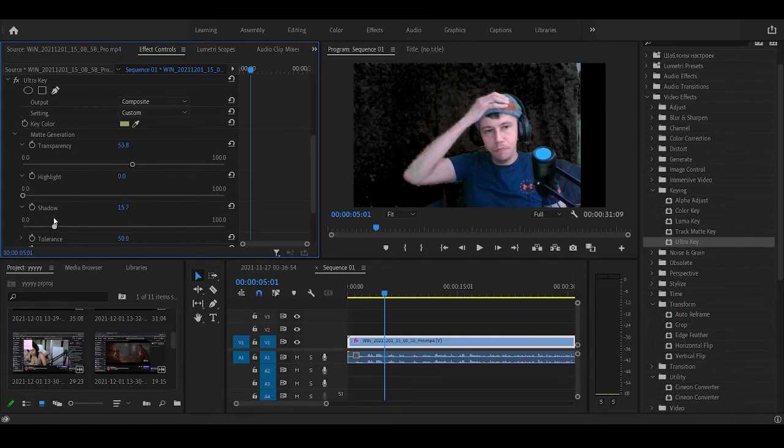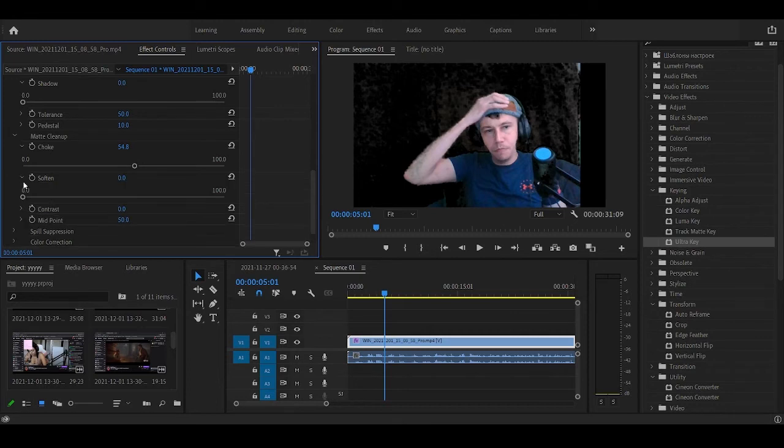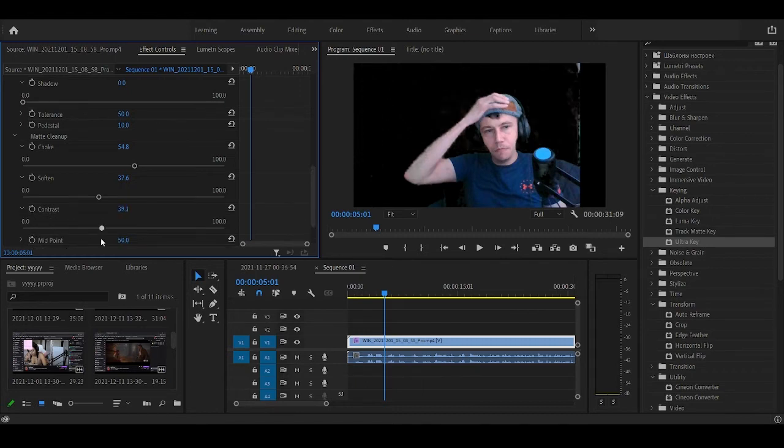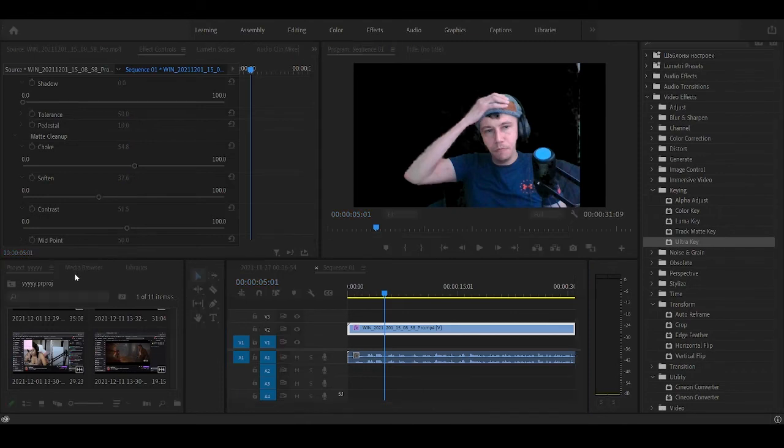We're going to take the shadow down. Now, we hit a little matte cleanup. You just play around with this until you get it how you feel is right. Contrast a little bit. Bam. All right, so now we're going to take that up to the top layer, and we want to put something behind that. We can also use the effect controls and so forth of Premiere Pro to adjust the video and fix any glitches that we have.